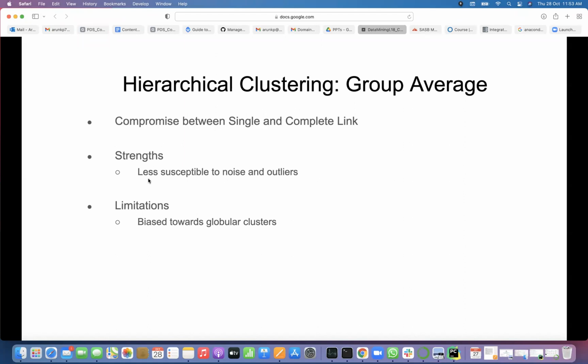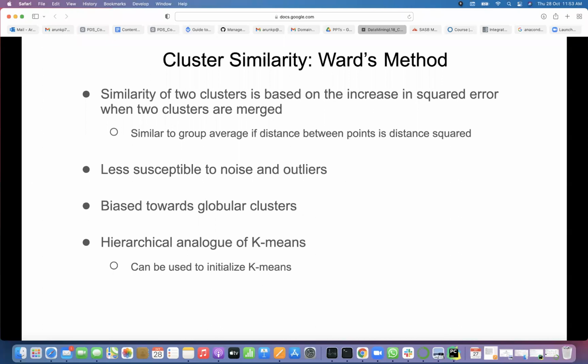Then the strength of this is that it is less susceptible to noise and outliers. Limitations: biased towards, again, globular clusters. Whenever you take the average, it is biased towards globular clusters. We have seen that with minimum, it nicely captures clusters which are not globular. But if you take the average, then it mostly tries to get globular clusters.